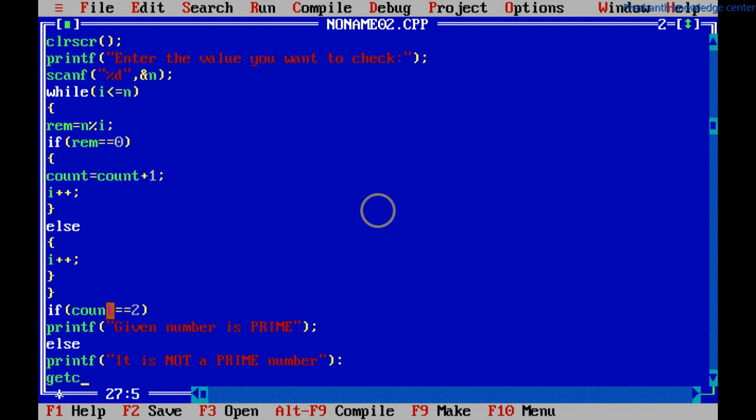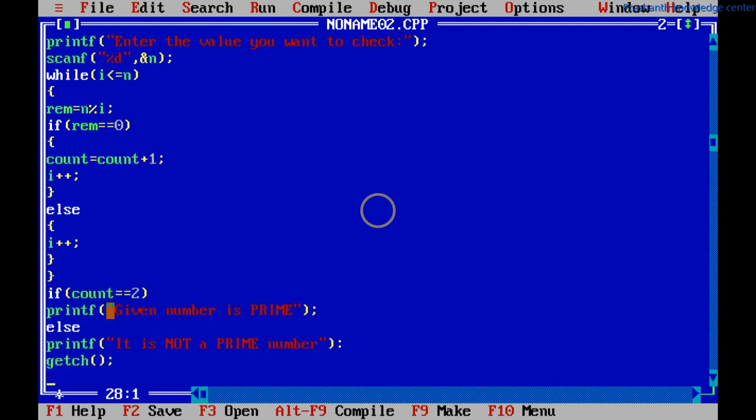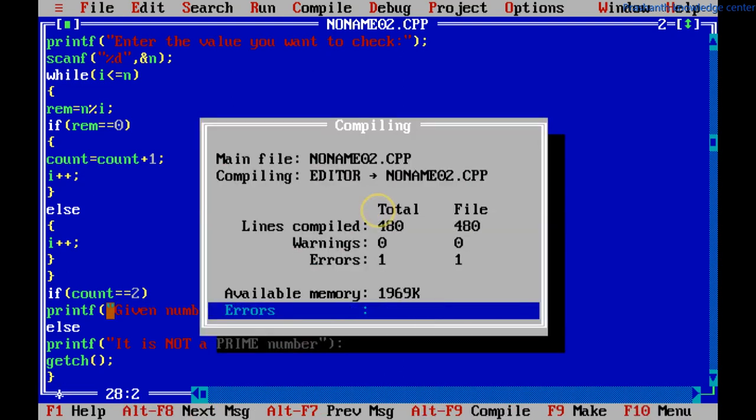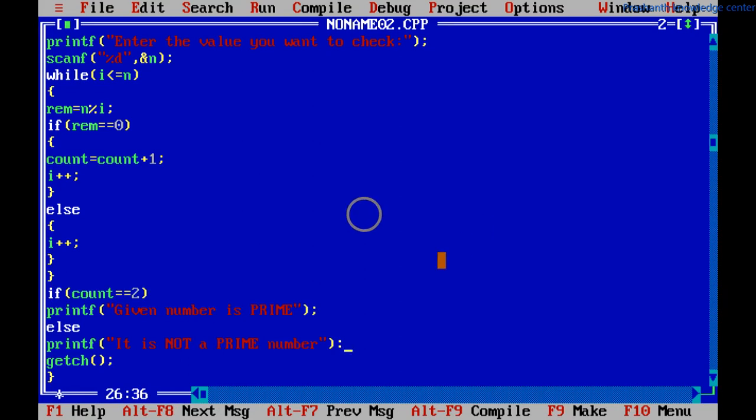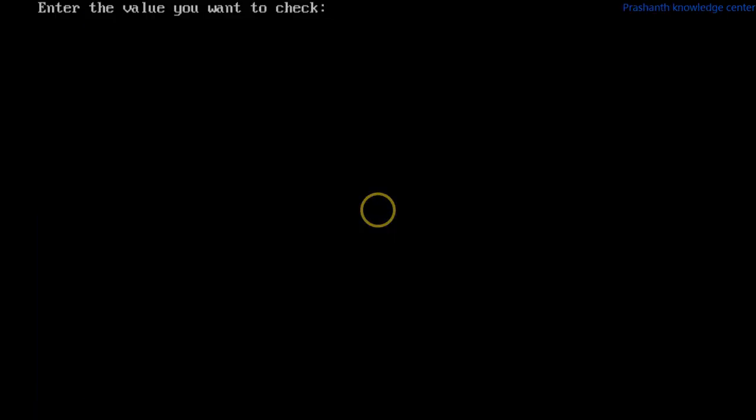Now I'll write getch and close the program. Now we'll compile and see. Alt F9. One error. What is that? Statement missing. In the 26th line it is missing. Where is the 26th line? Okay. Instead of a semicolon I have given a colon. Now I'll run the program and see.